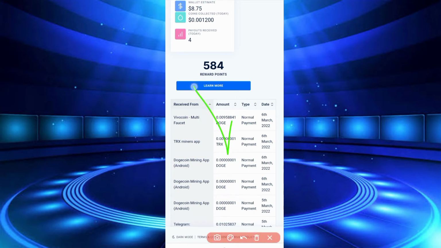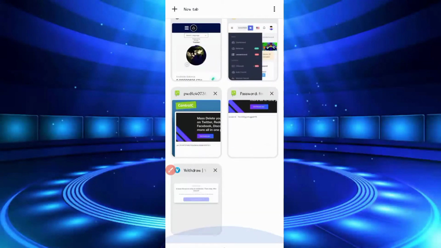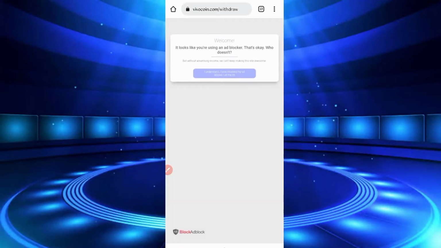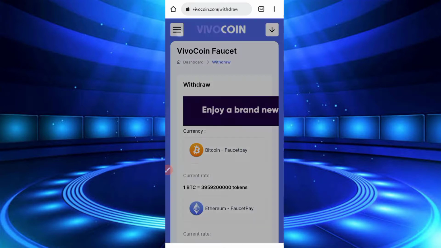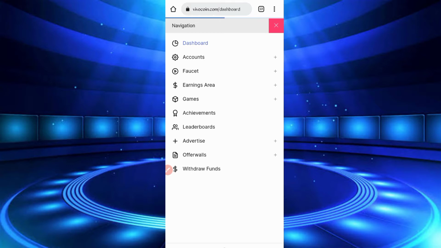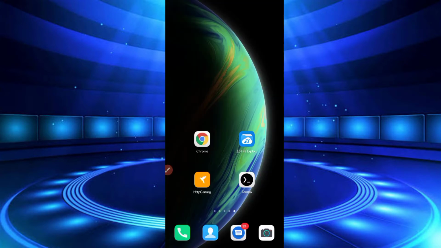So the video is legit, don't skip the video, otherwise you can't understand. Now you need a script file link in the description. You can go from there and download the script. After downloading the script, open your Explorer APK.